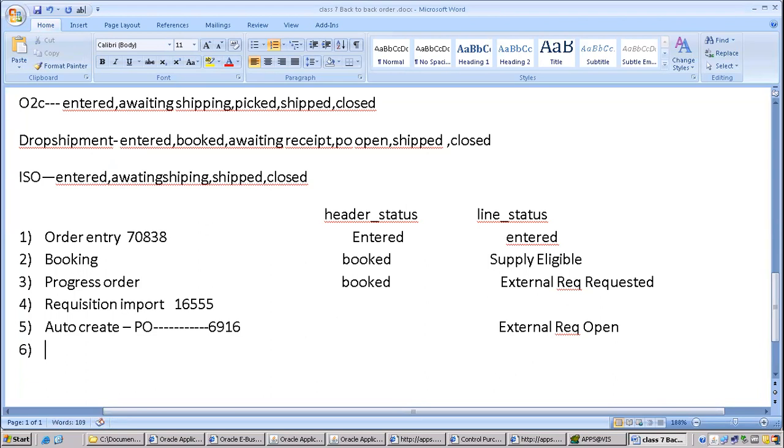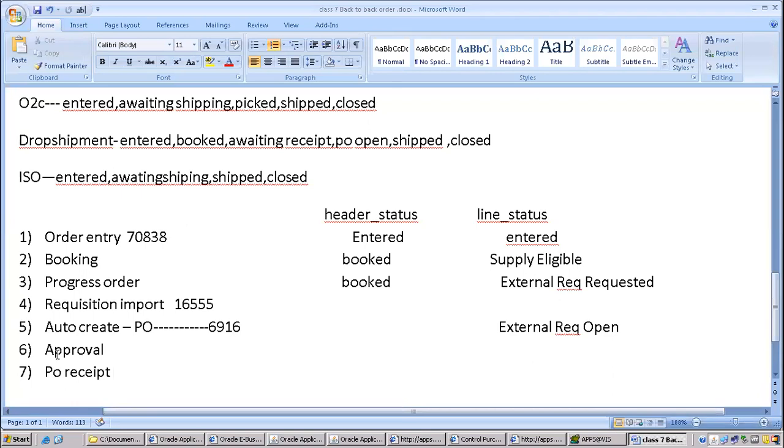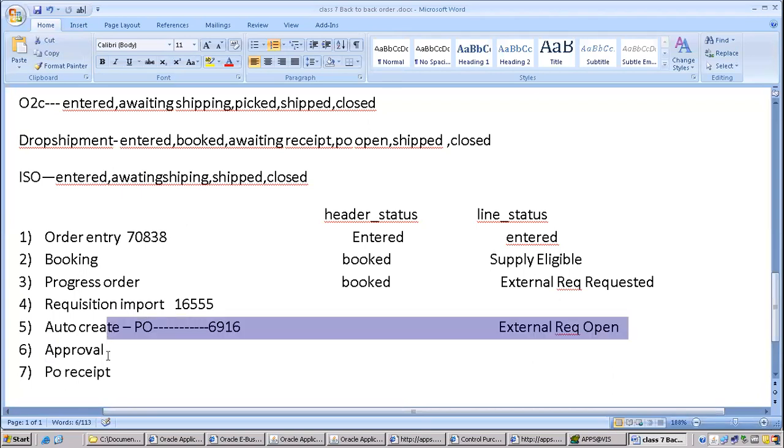Now, what is the next step? Once we create a PO, after that we have to approve it. Once the PO is approved, we'll get the goods from the supplier. Here, we will have to create a receipt. Let's see, guys. Just two more steps pending here: approval and PO receipt. Then your flow is over.